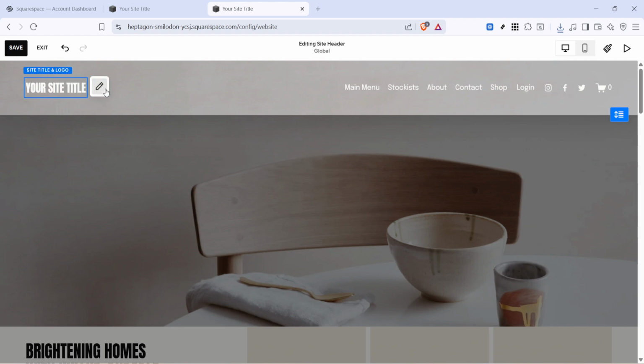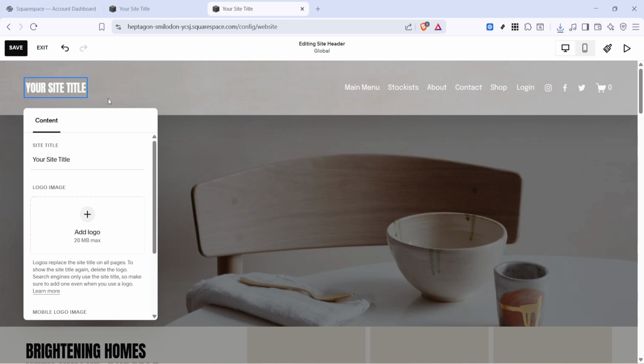Next, look for a small pencil icon that indicates you can edit the text. Click that pencil to open the detailed settings for your header branding. Squarespace uses this icon to signal that a field has its own configuration, so this is where you'll find the actual title text you can modify.